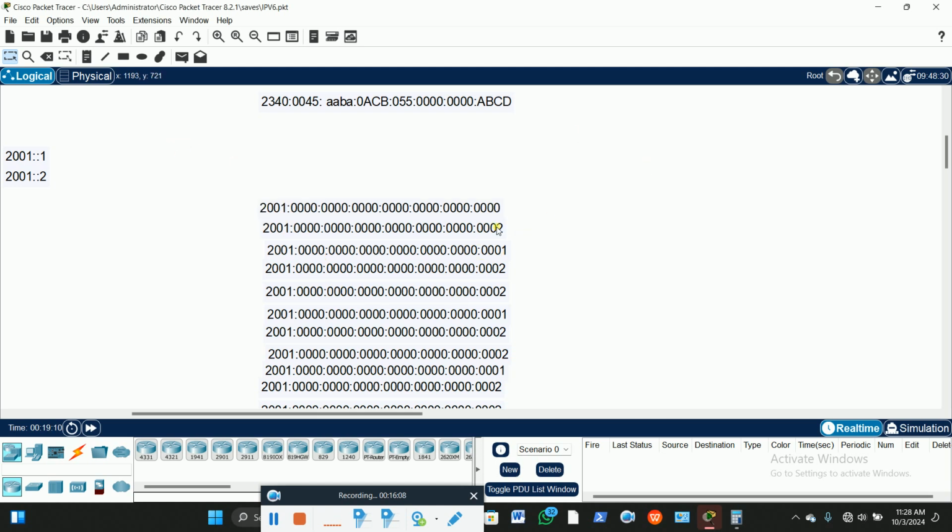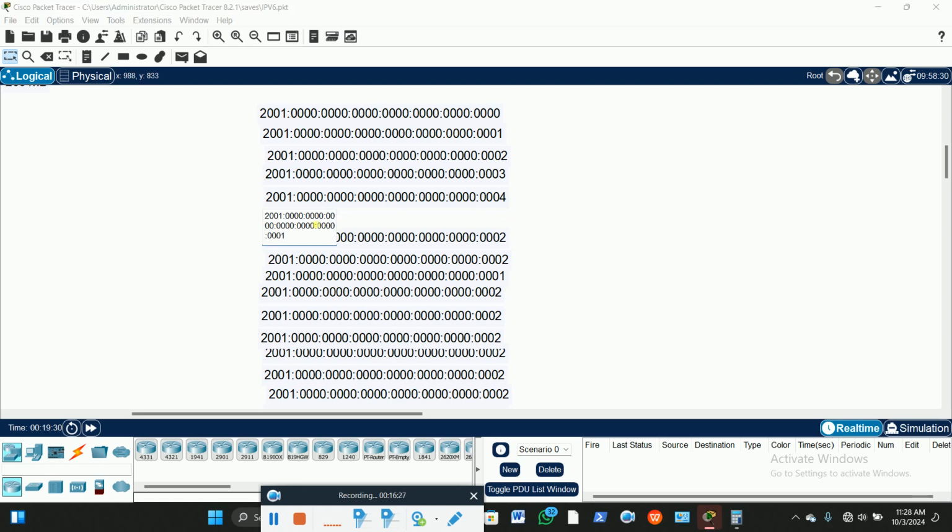0, 1, 2, 3, 4, 5, 6, 7, 8, 9. Instead of you to write 10, on our keyboard we don't have a character called 10.